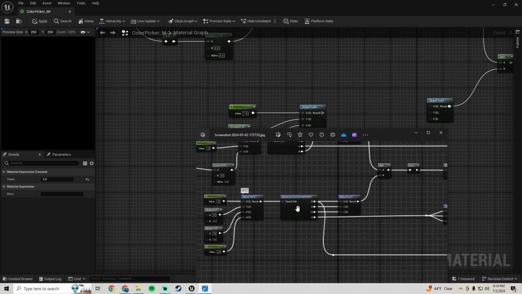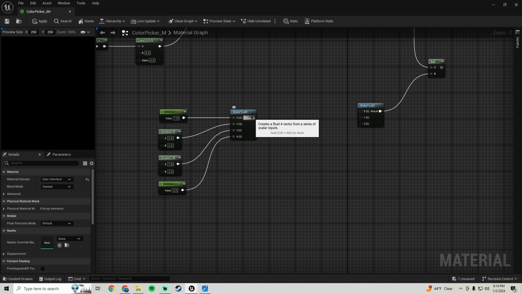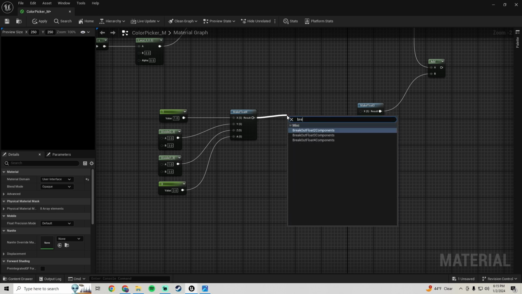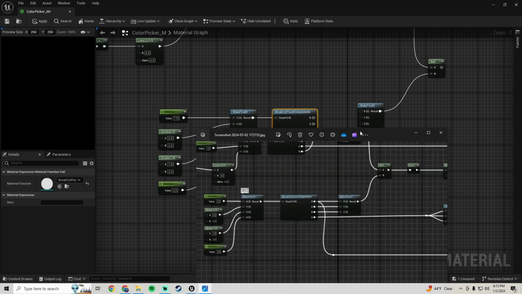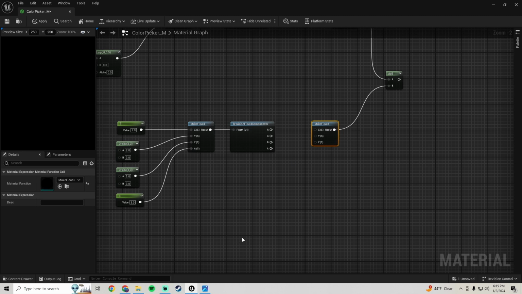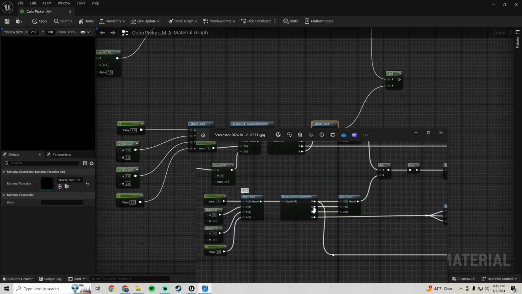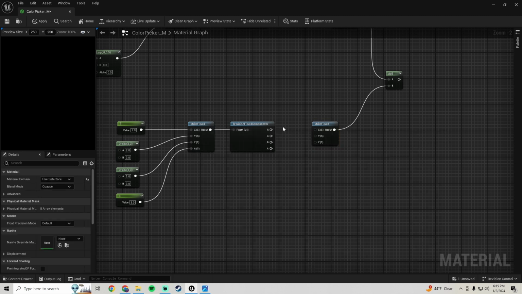And then we want to get a break 4 components right here. So pull off of your make float 4. We're going to break float 4, like that. And we just want to hook these straight in. Let me look at that. The R, G, and B will go straight in off of this breakout float 4.